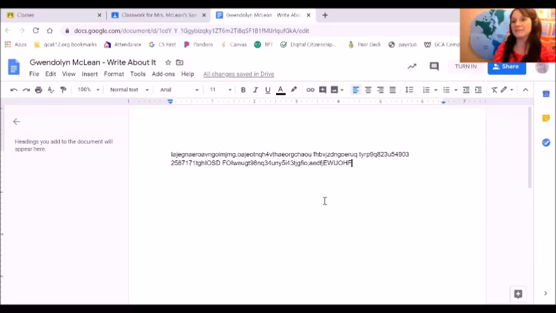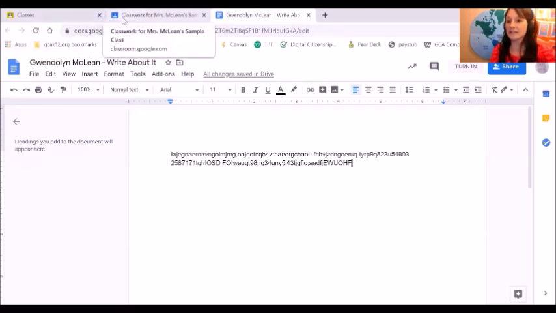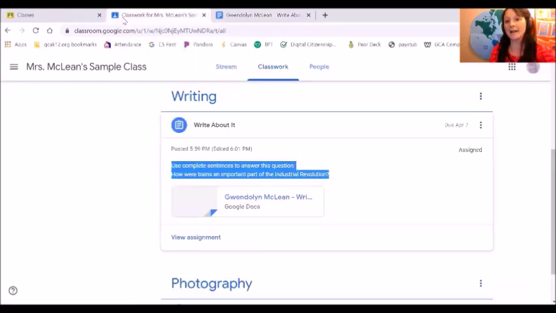Now, after I've written my whole paper about this, look up here. See how I have multiple tabs open? When it opened up my Google Docs, it left the classroom open as well. So I can click on this to go back. And now this assignment that the teacher put on here is updated with the information that I just typed because it saves as I go.